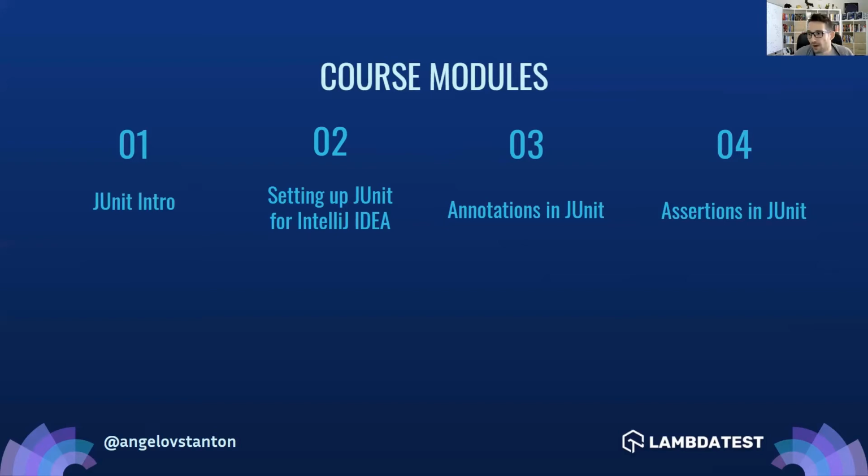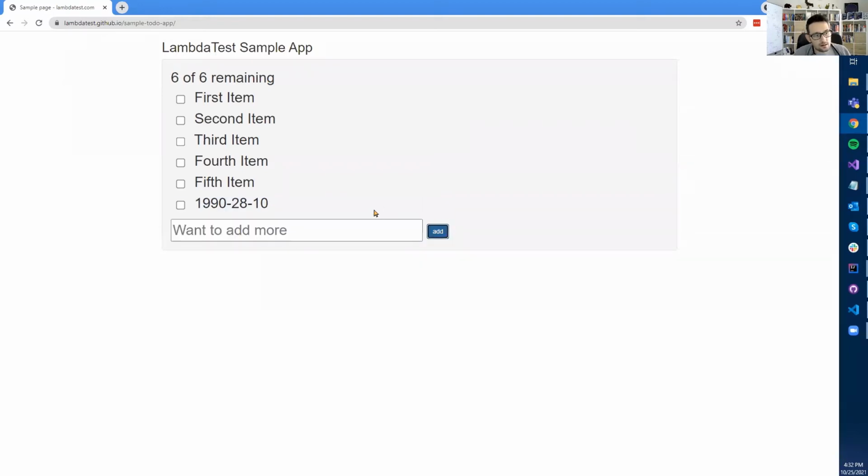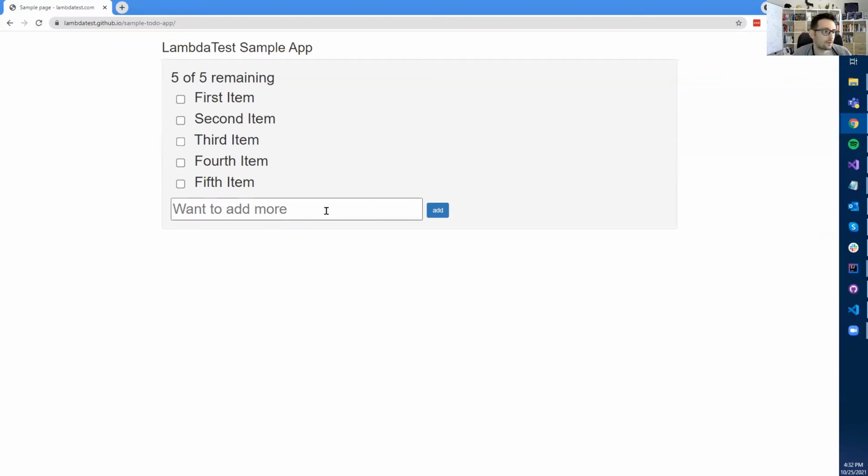So let me show you our demo application. This is our demo application, LambdaTest GitHub IO, simple to-do. Basically, this is a web application that simulates a to-do application where you can uncheck items and add something. Then in our test, we're going to add one new item, and we are going to verify whether it's here or not. And of course, if you refresh, it won't be there.